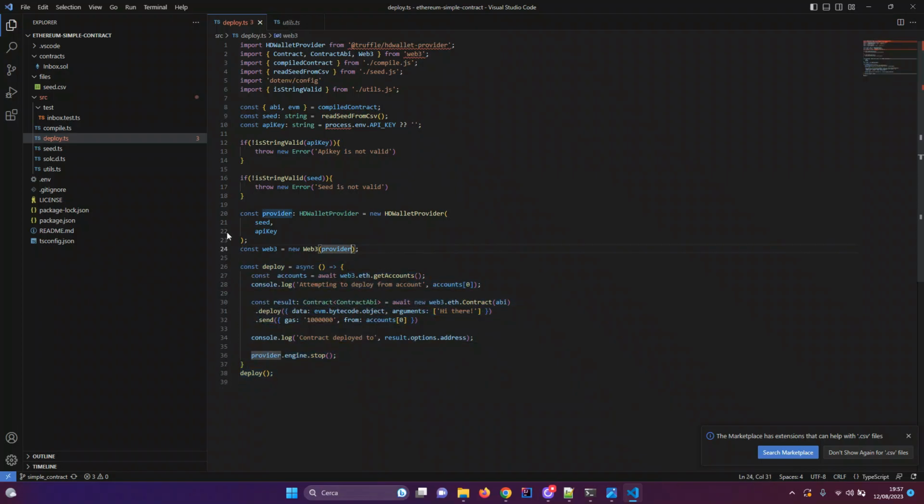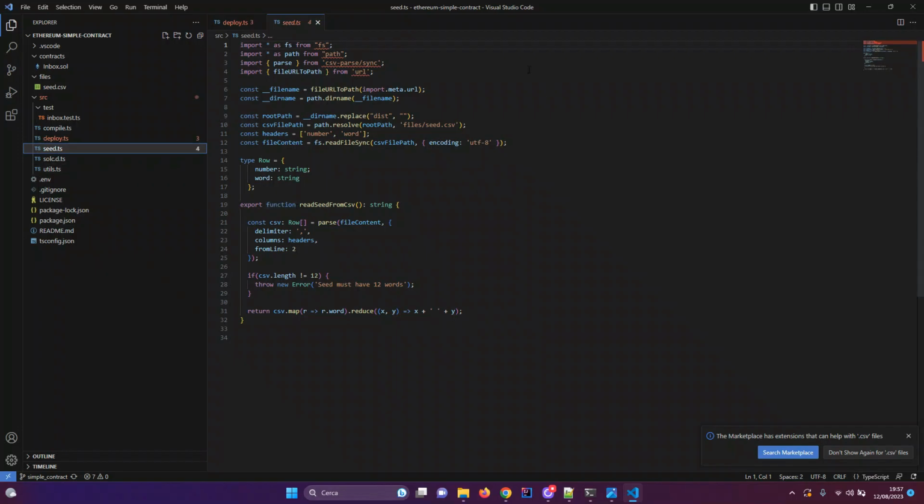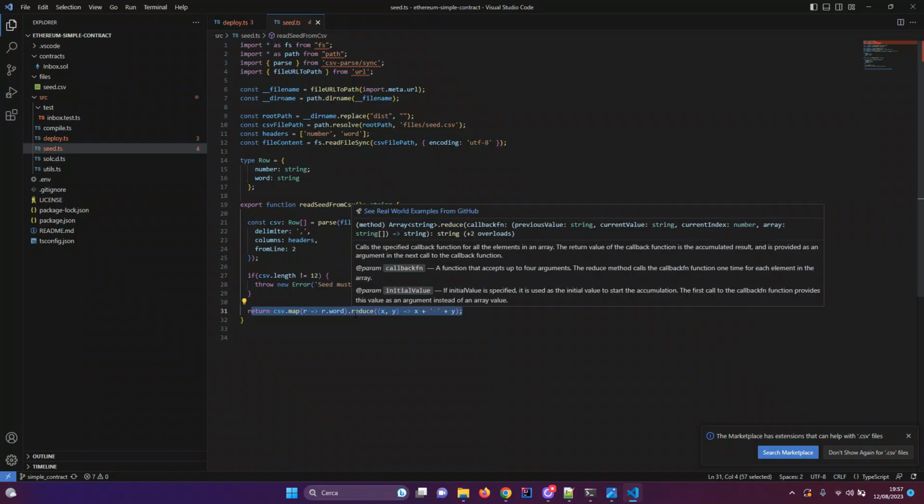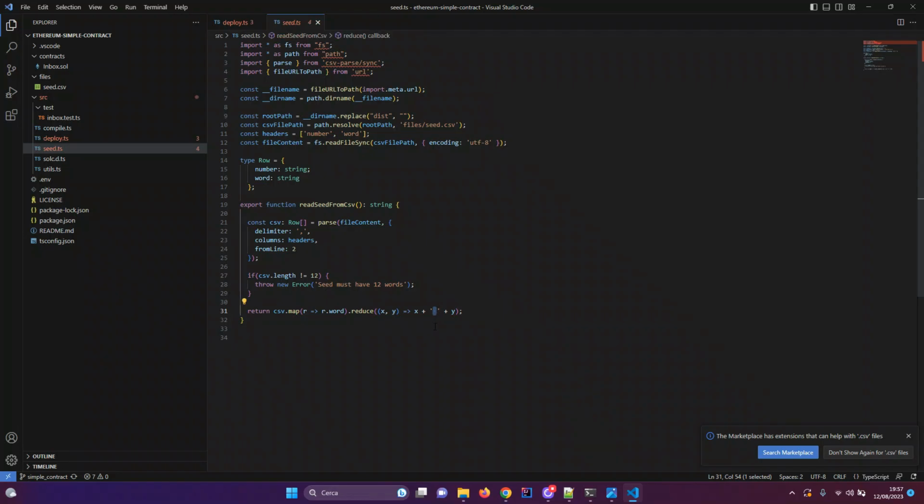So as we said before, the seed file basically reads the CSV file that we have discussed before, the seed.csv, and essentially it reads the file and reduces it to a single string with this blank space as a separator. So it does not do anything exceptional.